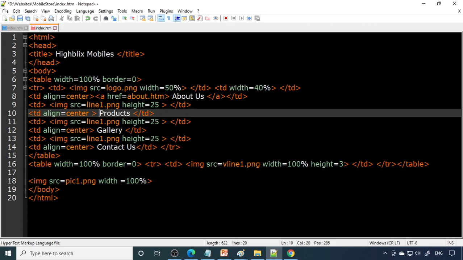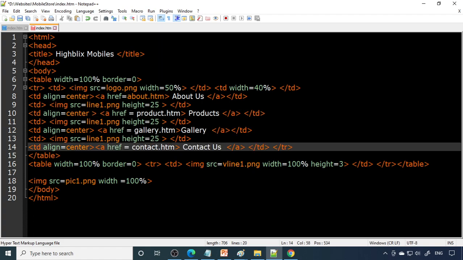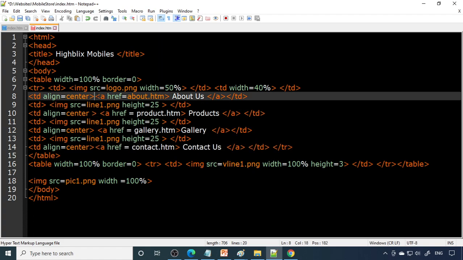So now again for product, a href is equal to product.htm. You have to give the file name as product only, then slash a. Same, you have to complete the rest of the thing. So we made a link here. So this is the anchor link.